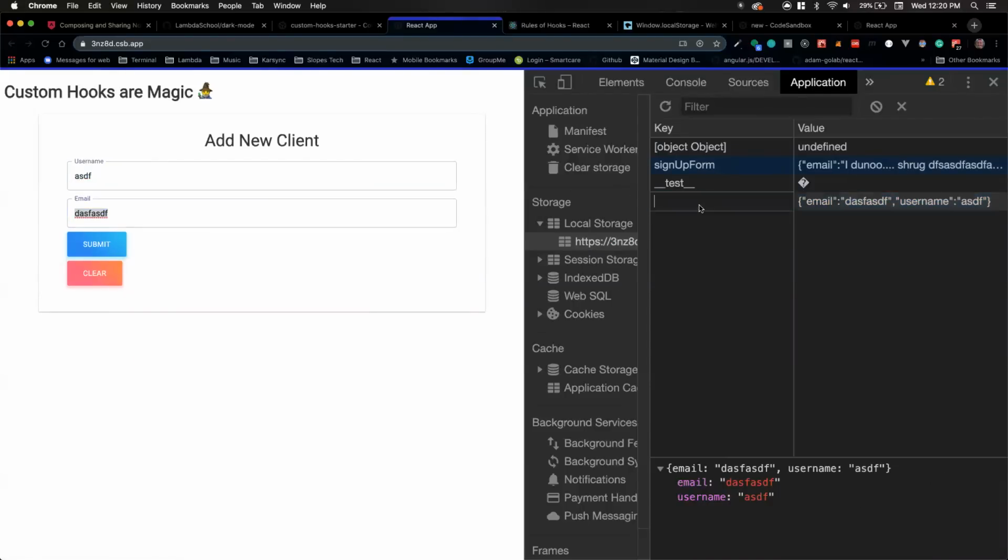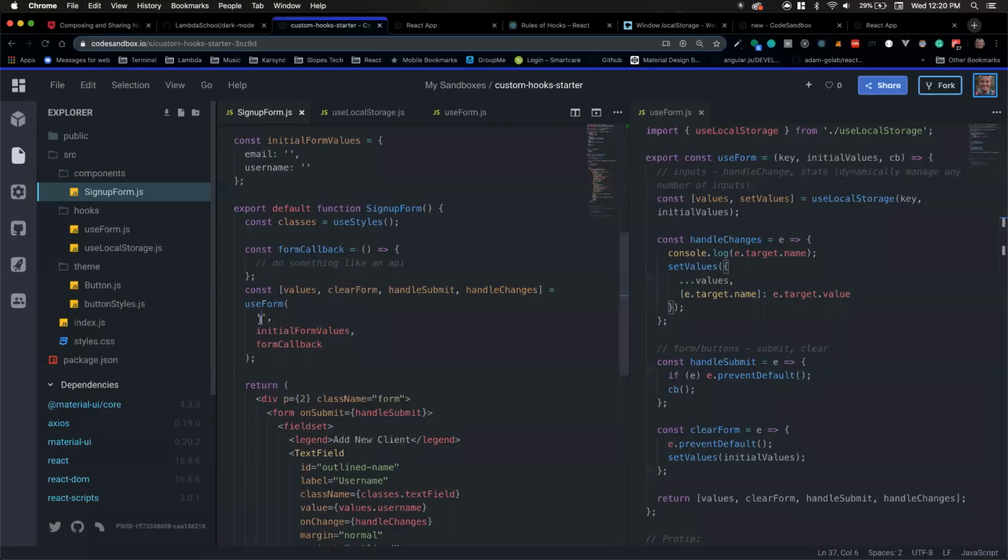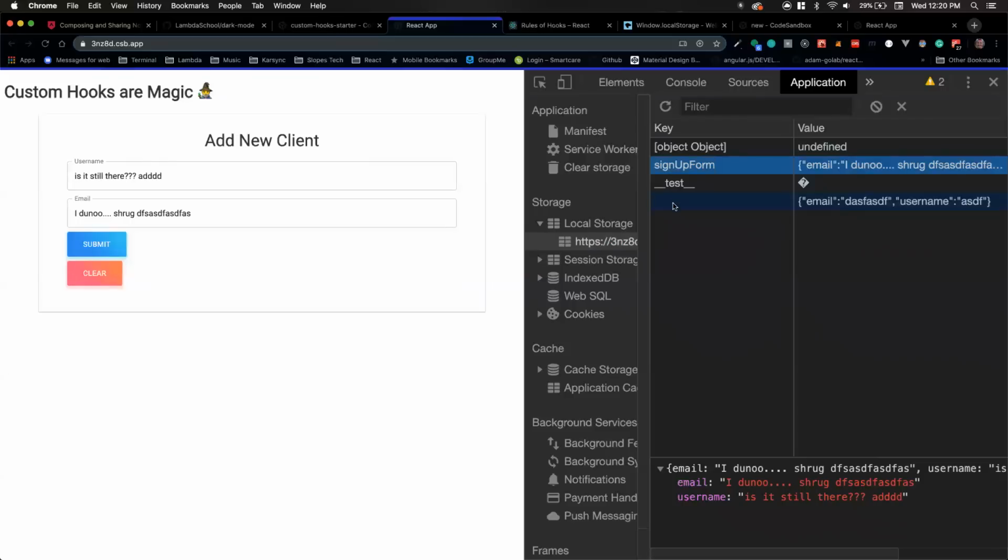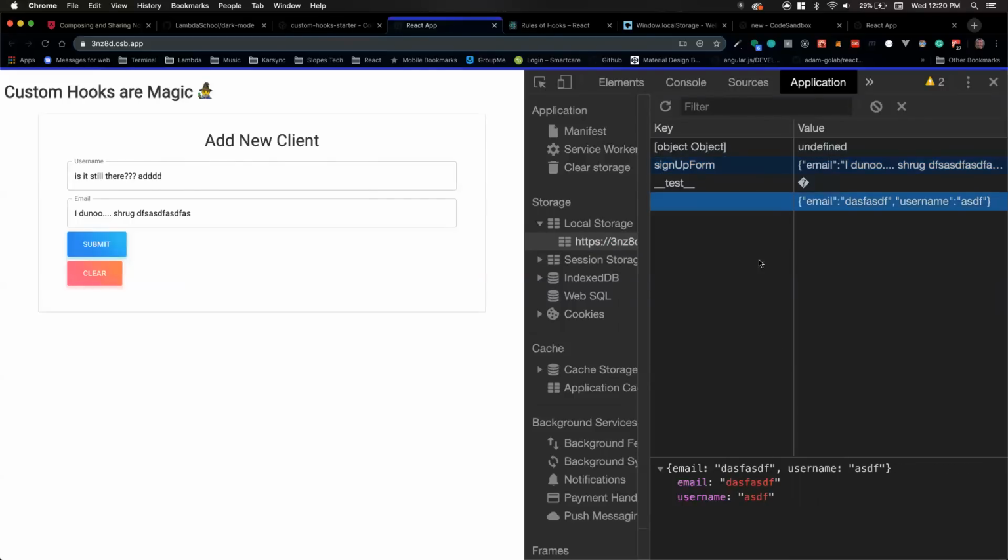The problem with this is if you did this for two forms, then one form would overwrite the values you have here. So the reason for passing in a key is you want this key to be unique for everywhere you use the form, so that each form has its own field here inside local storage. So yes, it does work, but that's why we set up keys.